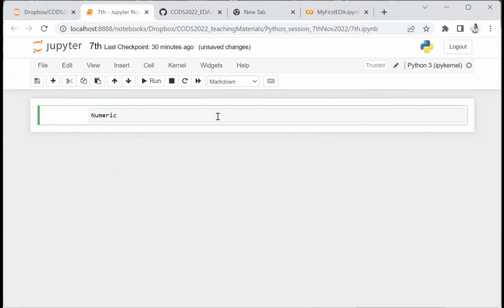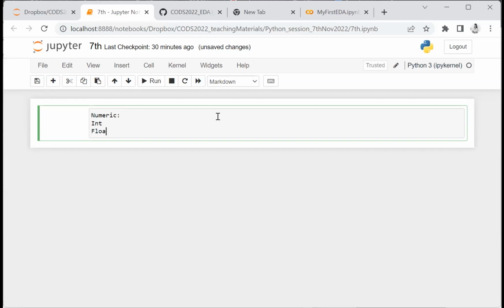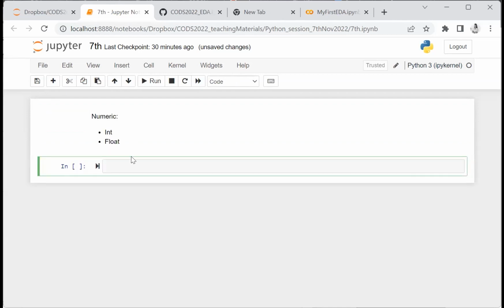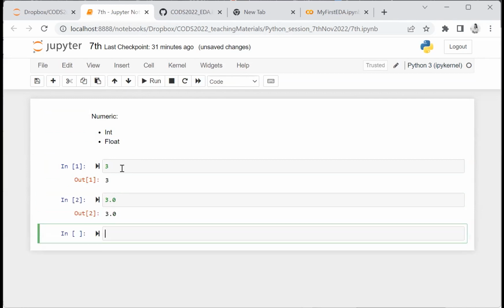Numeric data types. And over here, you have examples like ints and floats. Okay, so numeric data types are ints and floats. Ints, for example, are 3, and floats would be 3.0 or 3.14, the value of pi. So they're very useful when you want to compute something, for example, the mean or the median of something.